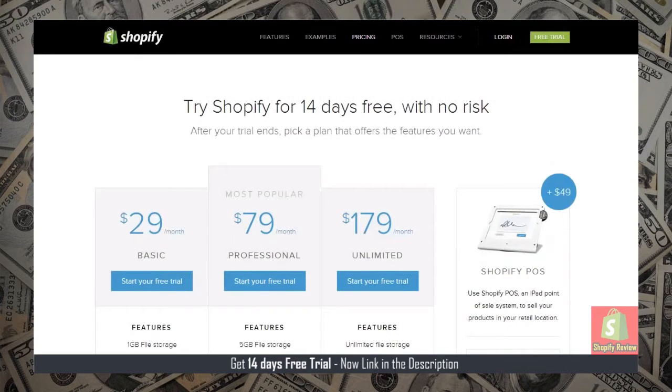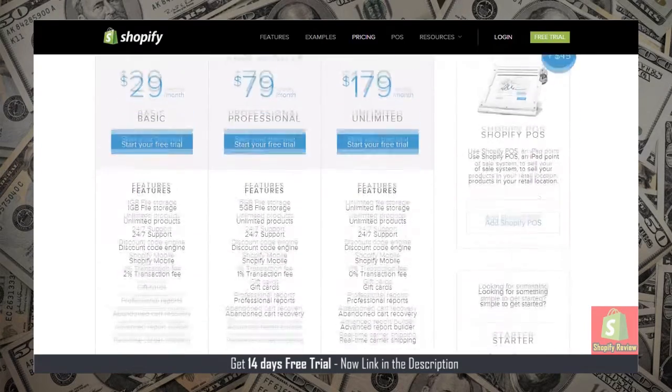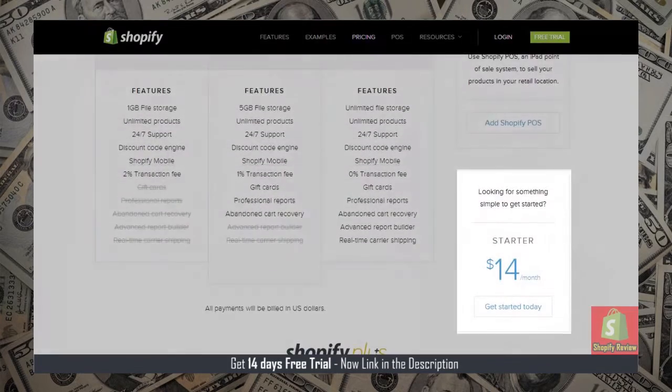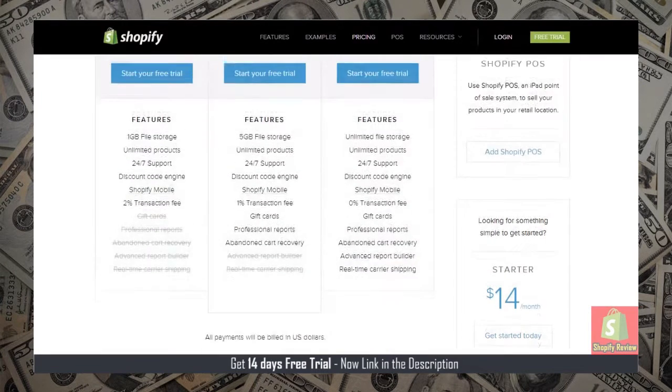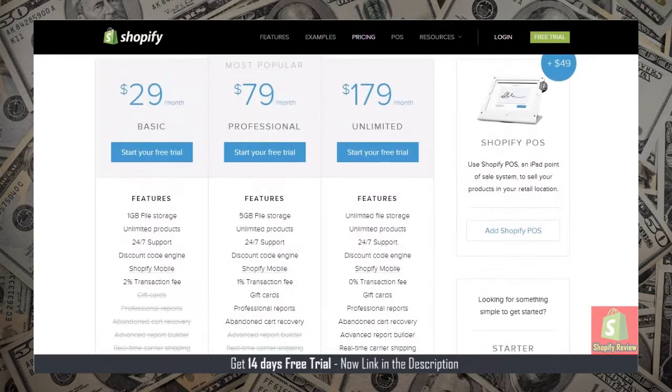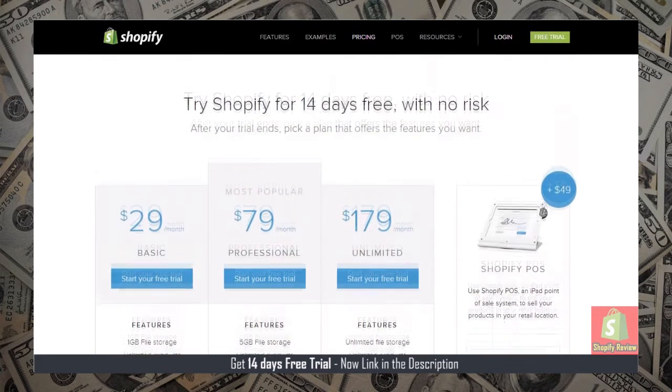At first glance, Shopify seems a bit expensive. However, there is a $14 per month plan available, which is a little bit hidden on the pricing page. You can upgrade and cancel anytime you want. For all plans, there is a 14-day free trial that doesn't require your credit card.